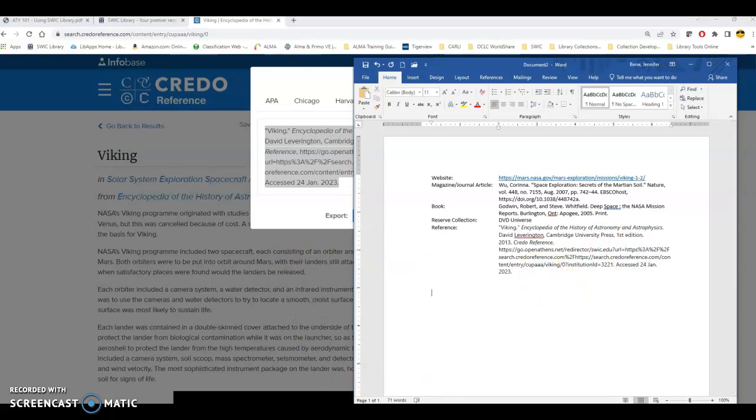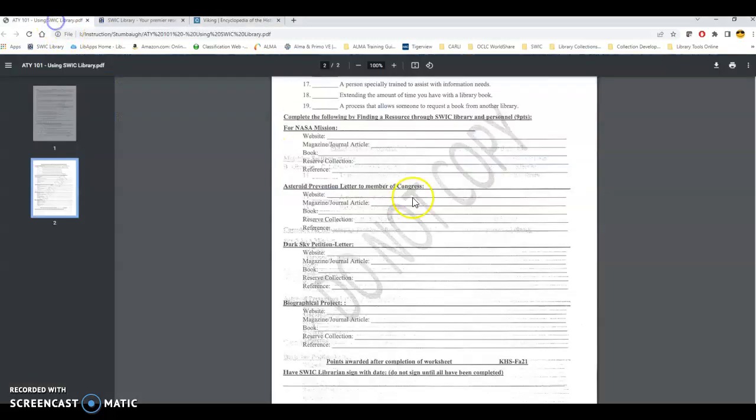So then what I would do for the rest of them is I would actually choose the word for asteroid prevention. You can just put asteroid prevention or deflection as your search term, and you would do all those searches again in the different locations. For the dark sky petition, you could search dark sky or light pollution, and you can do that for all of those areas. For the biographical project, you would just use the person that you think you might look up if you haven't picked someone. You can use somebody as an example, and then you can fill that out as well.